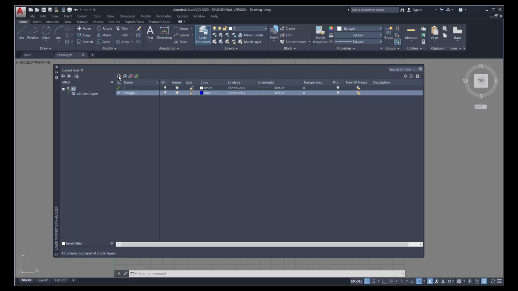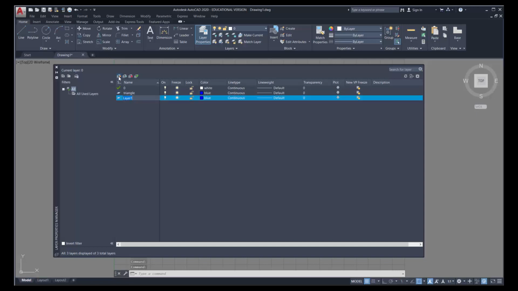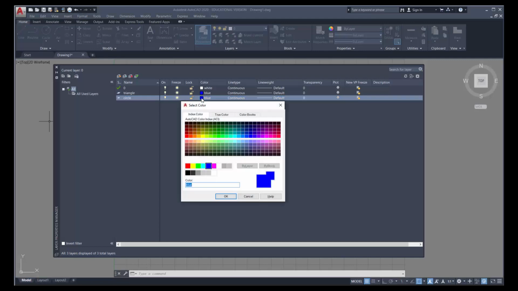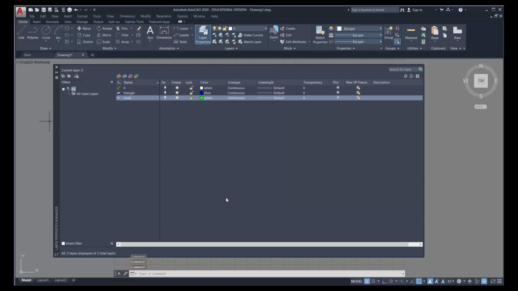Now, as I click on the new layer icon, what actually happens is the new layer takes on the property of the previous layer. That's why it's blue already. So this one I'm going to type in the word circle. And the circle layer, let's make that one green. So I clicked on the color chip. I'm going to select the green on the color palette. It's index color number 3. Select OK.